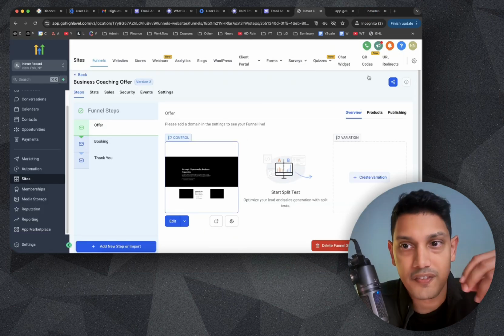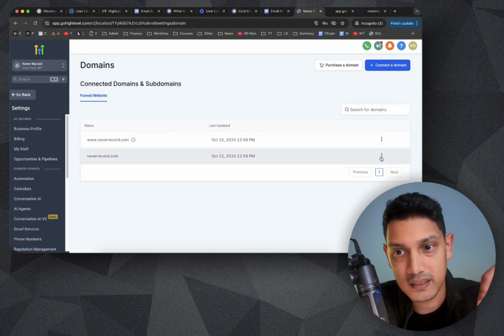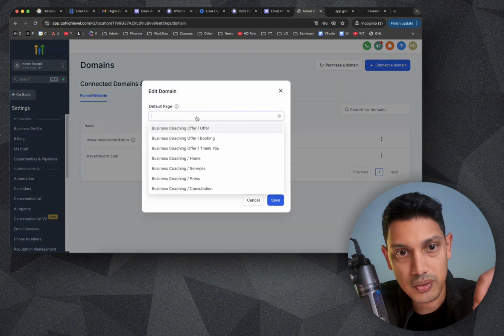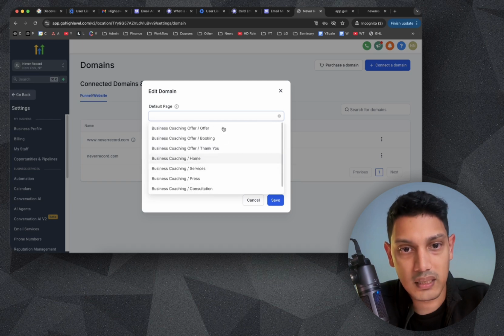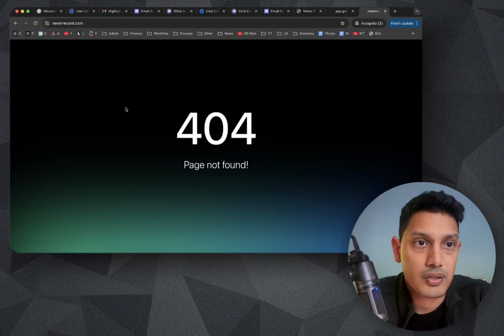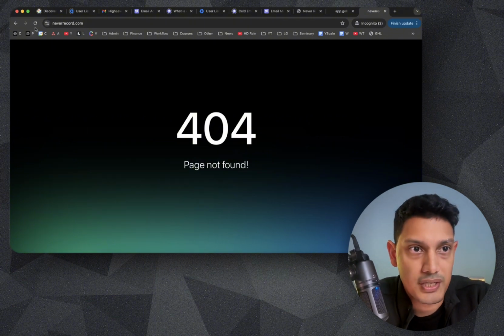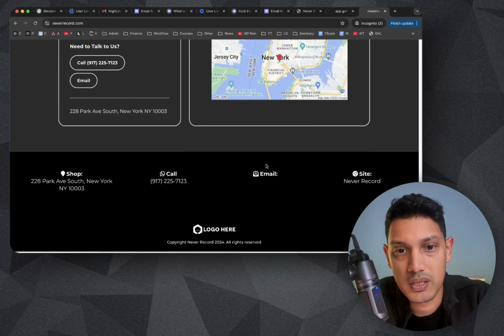In order to do that, the first thing you have to do again is go to sites, go back over to settings and find the domain, and then just click edit. Once you do that, you can link it now to whatever page you want. So let's say I want to link my domain to this offer page, which is this page. Let's do that and click save. So this was my domain, and let's refresh now. And voila, you see, now the domain page is updated.